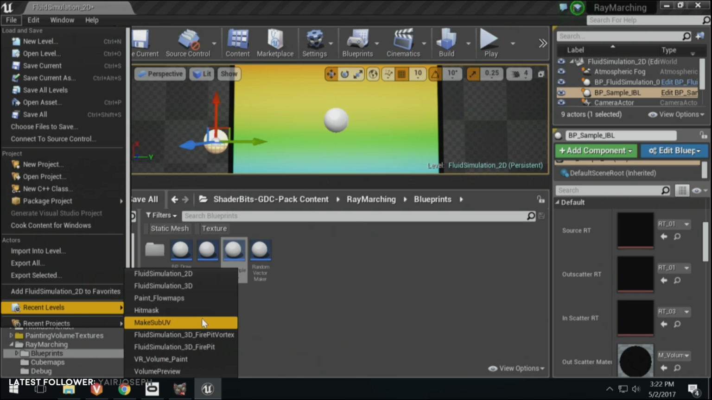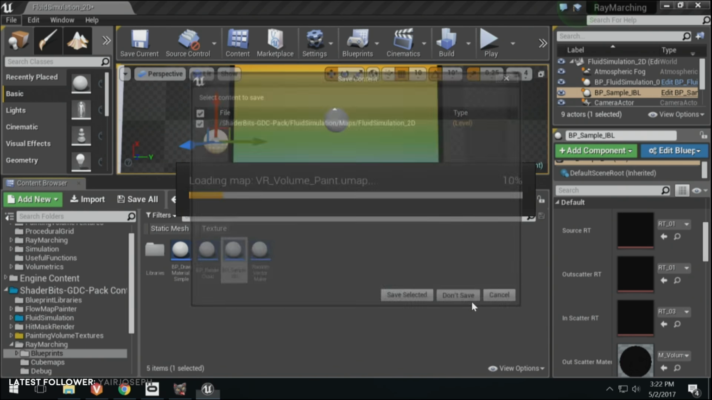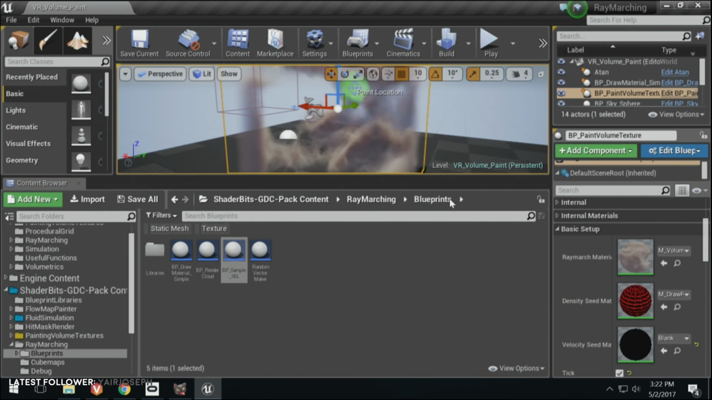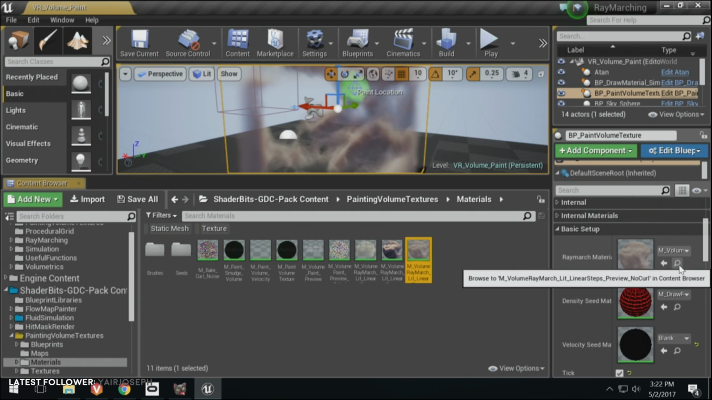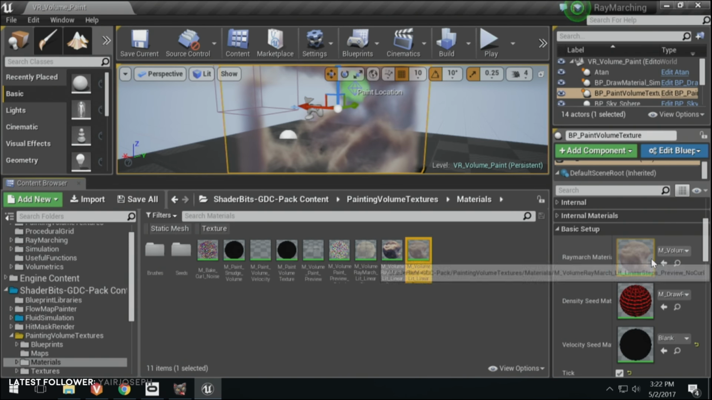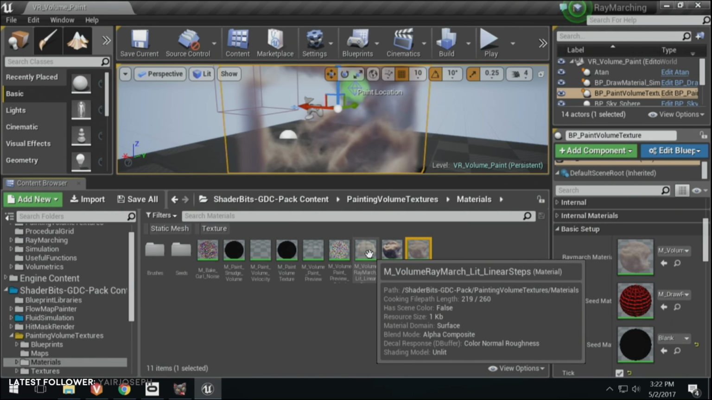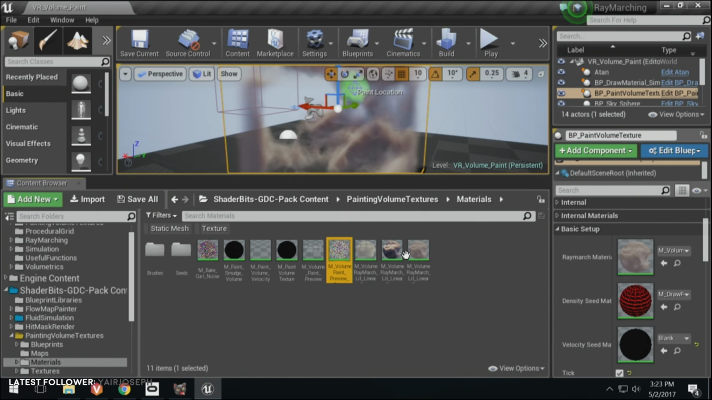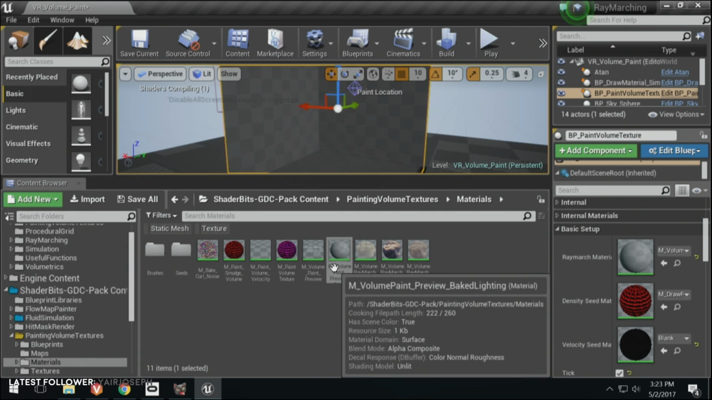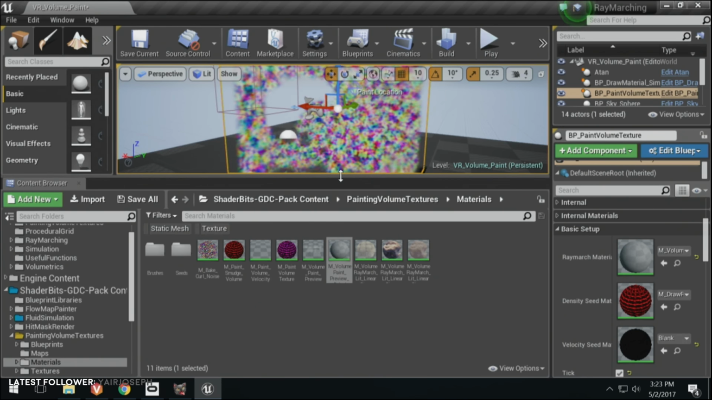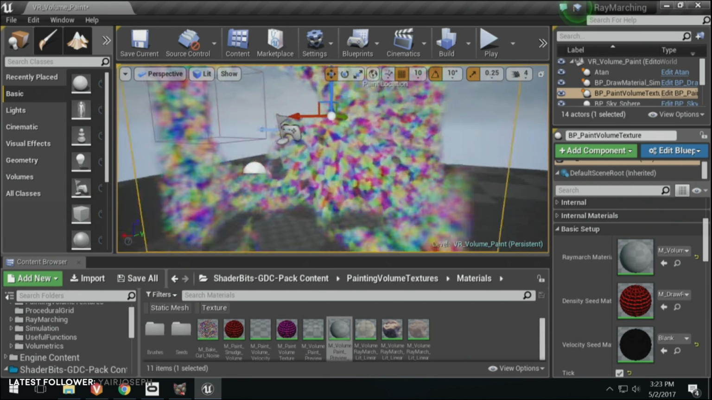And this is actually set up to work with the other blueprint as well. So if you go to the VR volume paint level and click on this, and change this material from Raymarch lit linear steps preview no curl to, which one of these is static lighting? So baked lighting. It's probably going to look weird because it's probably using the wrong texture. Yeah, it's using a curl noise texture as my baked lighting right now.